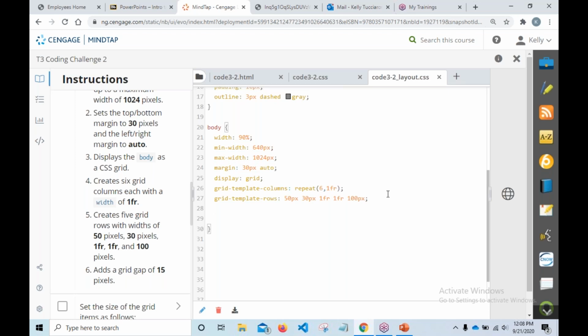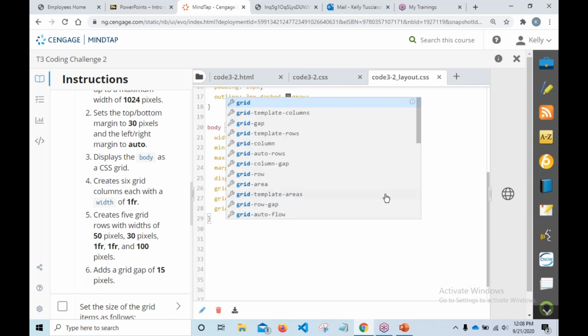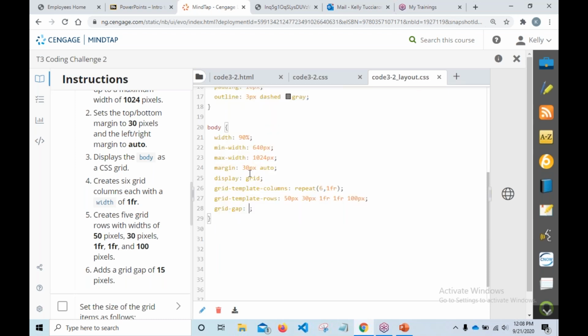The last thing is adding a grid gap of 15 pixels. So the property there is called grid gap, and that's pretty self-explanatory. Just type grid, and then you should see grid gap as a property, and we want that to be 15 pixels. All right, so that should be everything in the body element, all of the styling that we're doing in the body element.